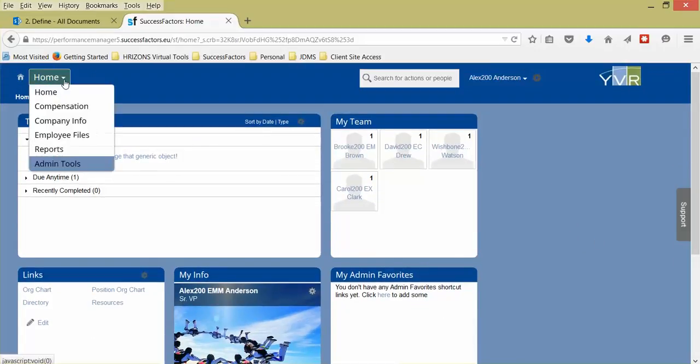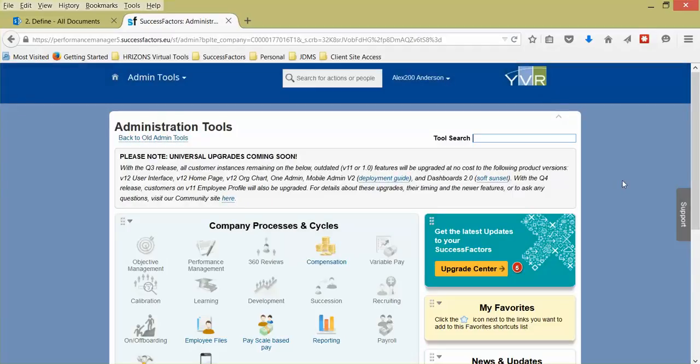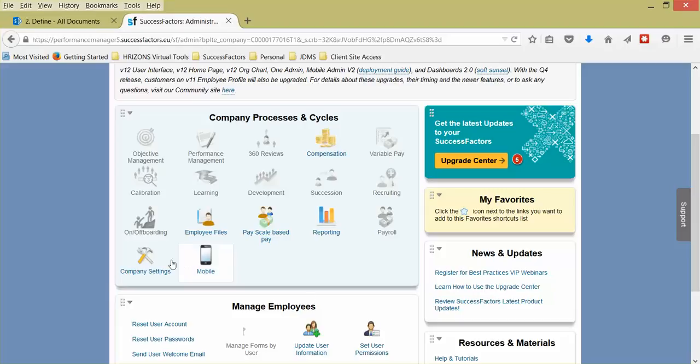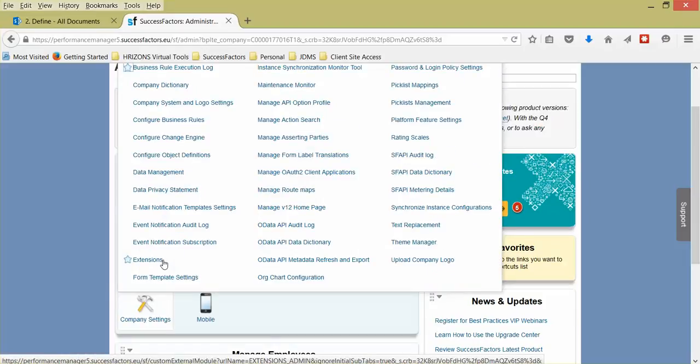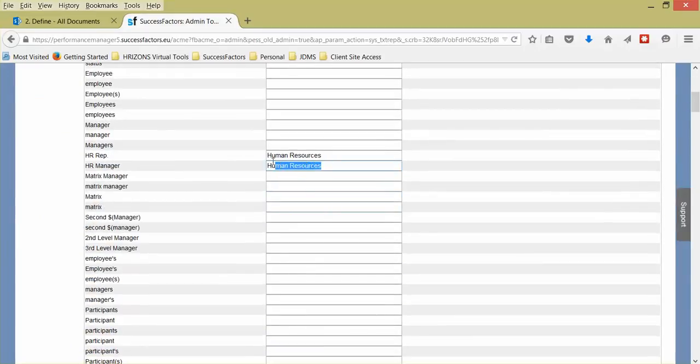So what I'm going to do is go over to the admin tools, and you'll see that I've provided you with the unit testing document that I used to kind of walk myself through the different aspects of the platform implementation. I'll give you a pointer to that resource. You can use that as part of what you use to do your testing. You can also do extra things if you wish. But for example, what we might do is go into company settings and look at text replacement and see if we actually put the HR representative in there properly. And we have changed HR rep to human resources. So that's one of the things that you'll be testing in the system.